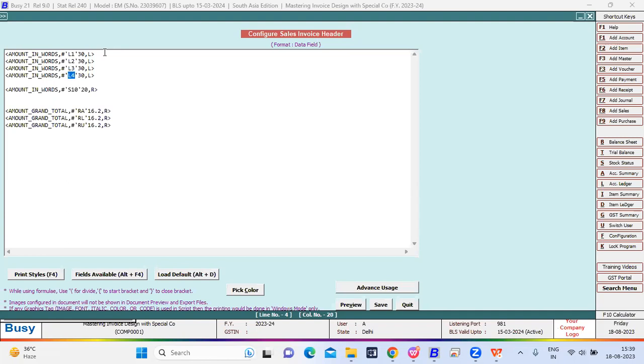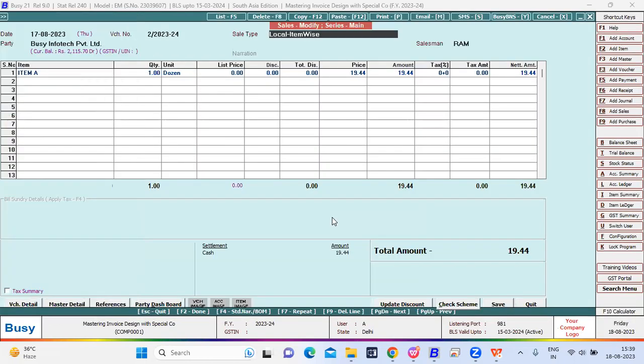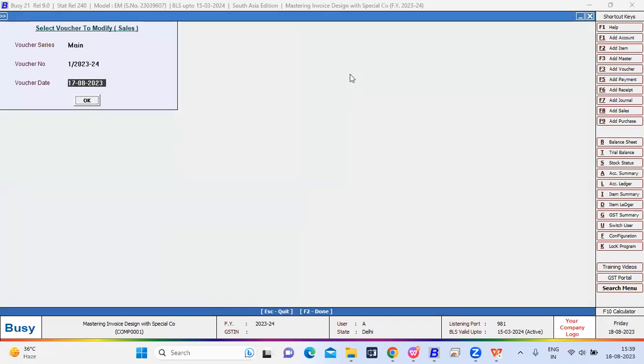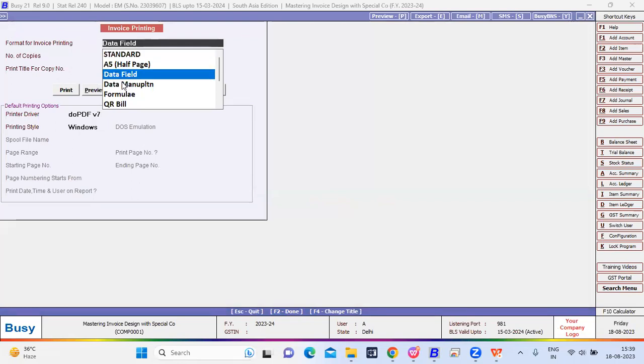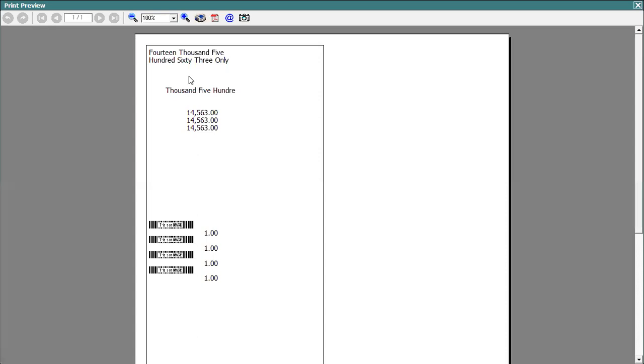I call the amount in words field like hashtag L1 comma, save. I'll show you. This is the higher value. I'll show you the print now. Data field preview. See, only 13 characters are coming in the first line and the rest of the characters are coming in the second line. So it will print like this.